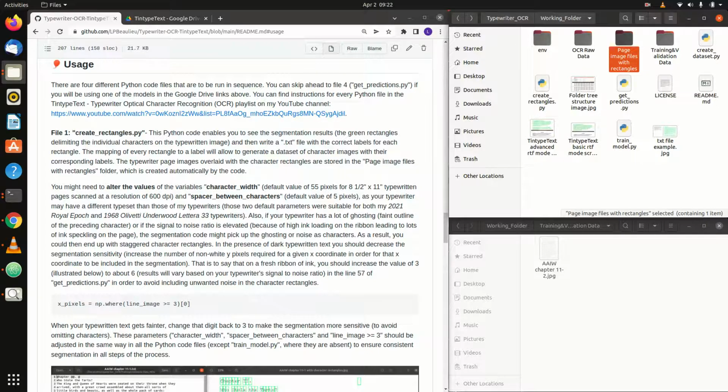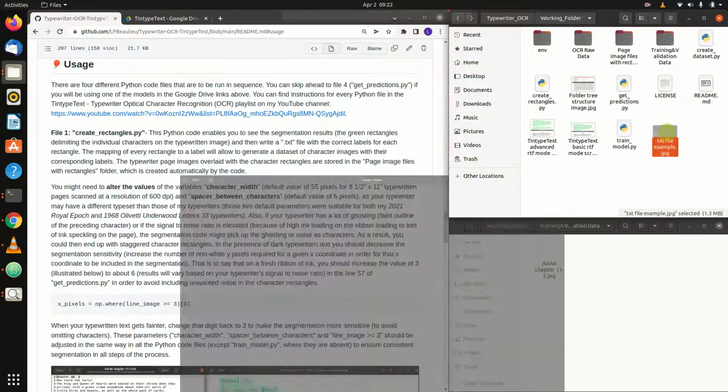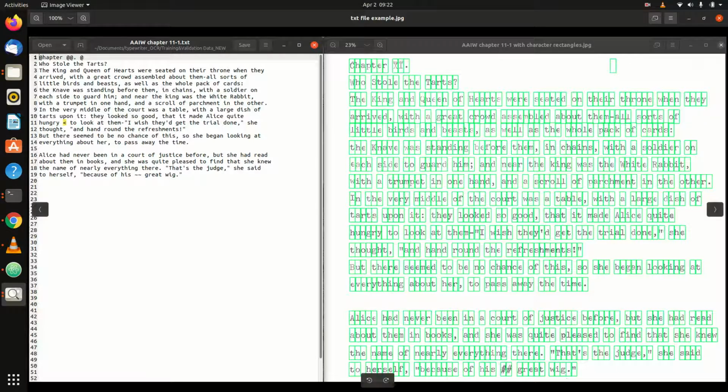The segmentation results will allow you to write a text file with the correct labels for each rectangle. The mapping of every rectangle to a label will allow to generate a dataset of character images, with their corresponding labels. In this screenshot, the text file is displayed alongside the corresponding typewritten image file, with overlaid character rectangles. In the first line, you can note that 4 of the characters are labeled as the @ symbol, which maps to the category to be deleted.